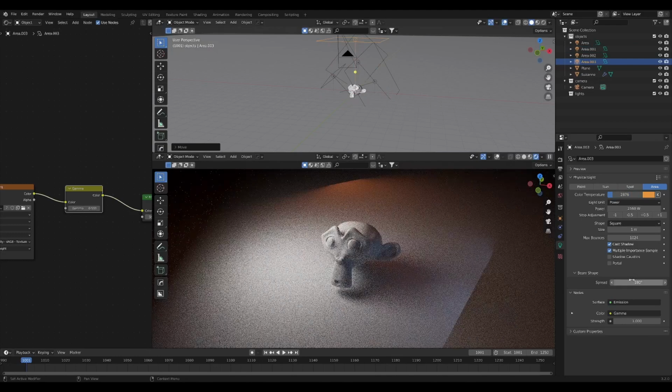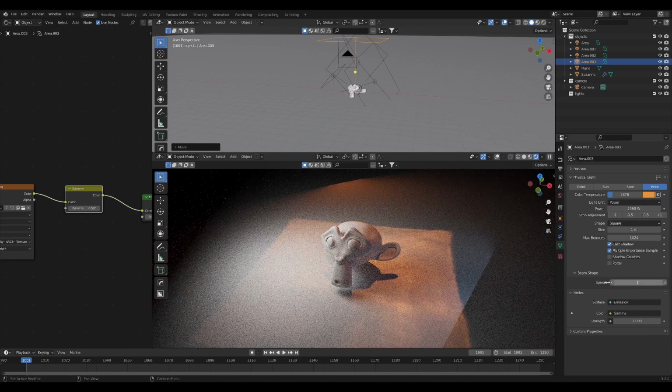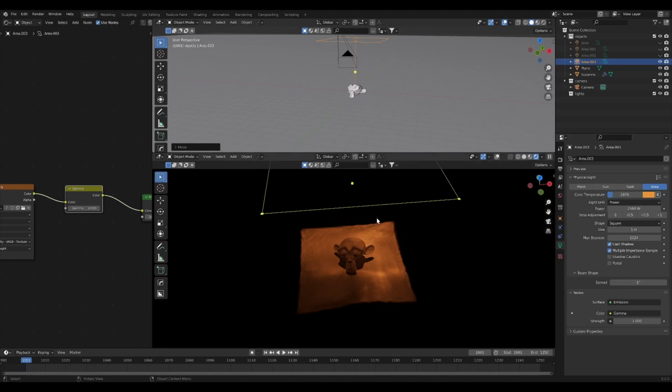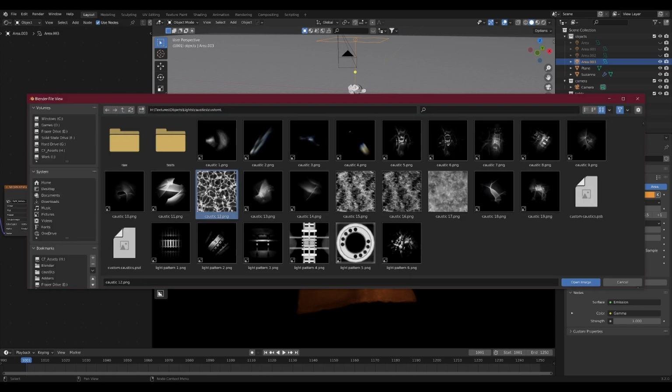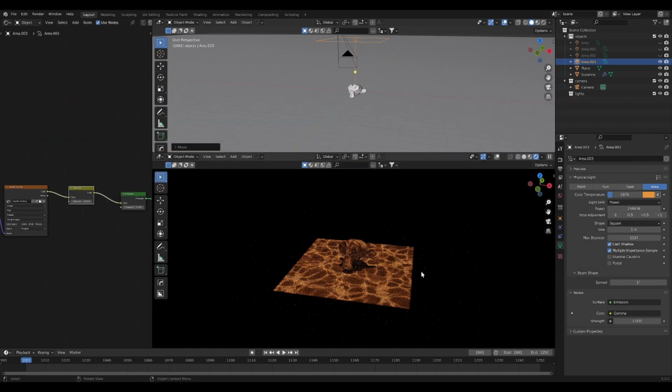You can do this cool projector effect if you take the spread all the way down to 1, and then you can see it just projects the image off the light. So if we import an image of some caustics, we can see that we're getting this underwater effect.